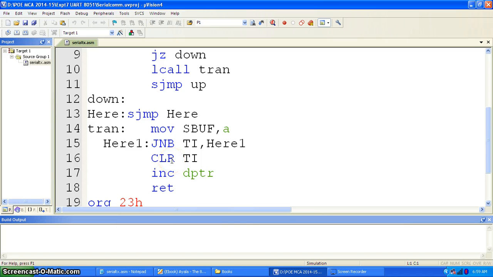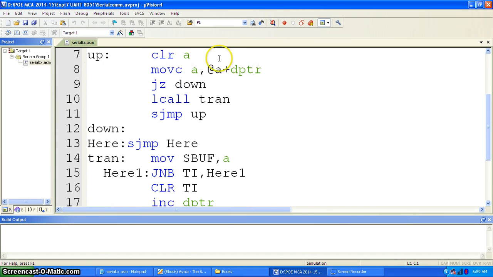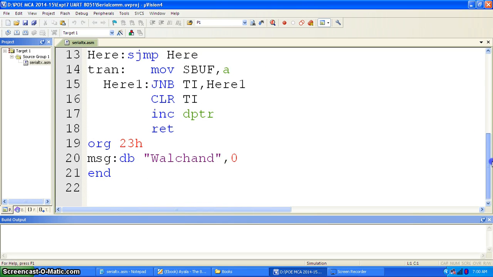Then I clear TI, and simultaneously I increment DPTR so that I will be pointing to the next character, which is I. I come to the main program, again this is pointing to I, so it comes to the accumulator, and again it is not 0, so you will transmit I. So Walchan, W-A-L-C-H-A-N-D, everything will come to the accumulator and be sent.